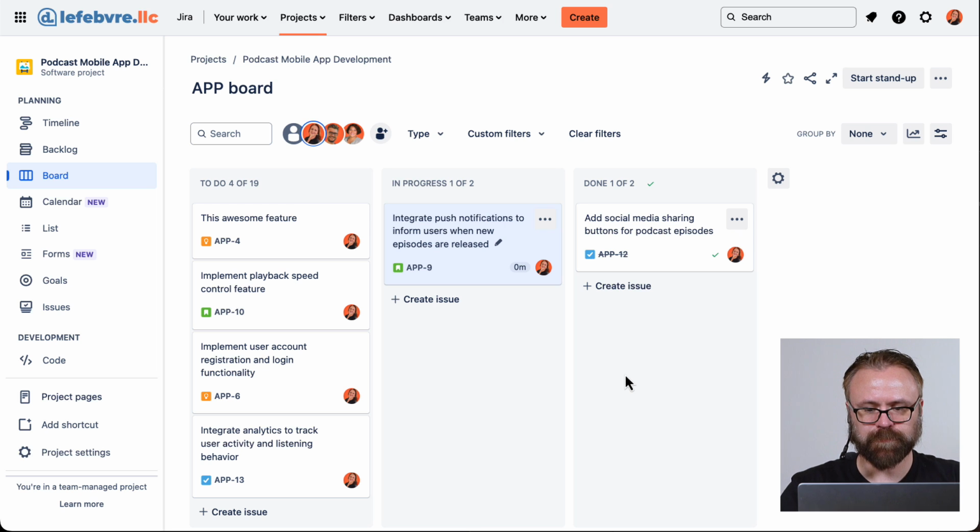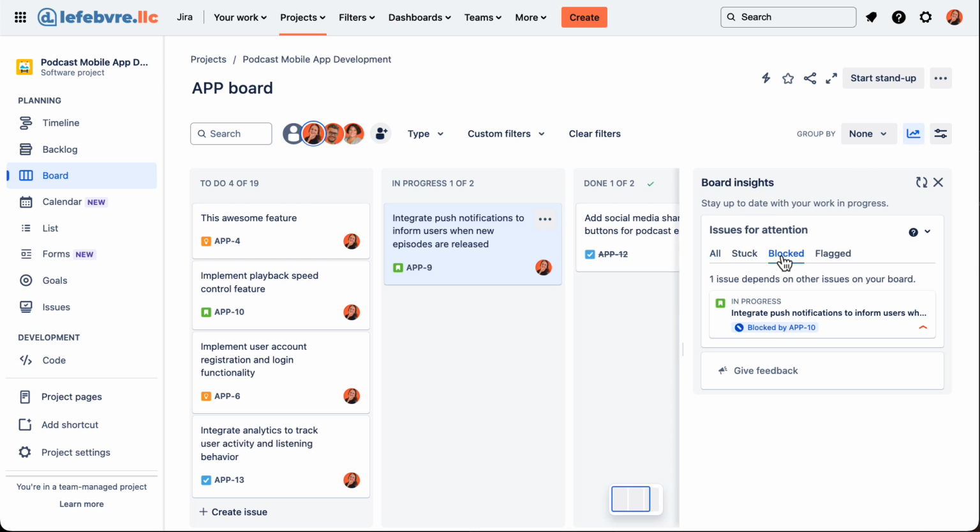And then we have that conversation of, do we have any roadblocks in the stand-up that we just learned? And there are other links that we can add too, but blocking an issue is really helpful because once this is blocked, it'll show up for everyone on the board on the insights to see that this issue is blocked.